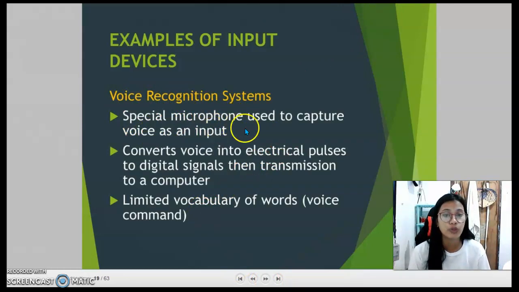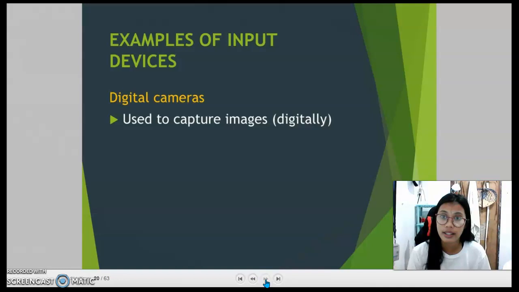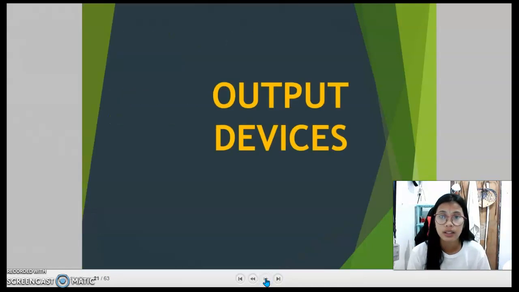A special microphone is used to capture voice as input, converting voice into electrical pulses and digital signals, then transmitting them to a computer. It has a limited vocabulary of words and voice commands. Digital cameras are used to capture images digitally.